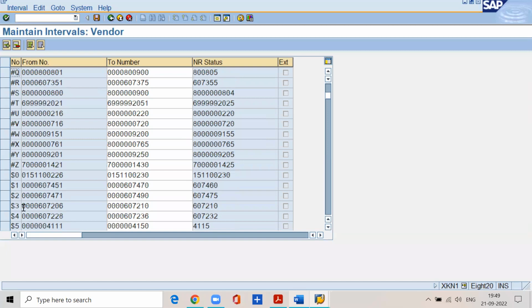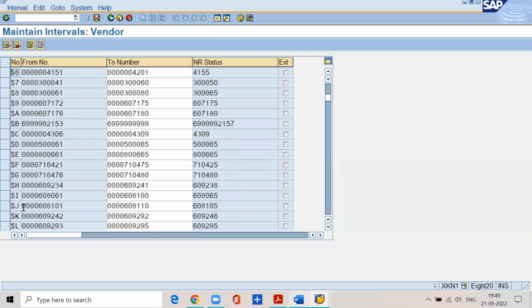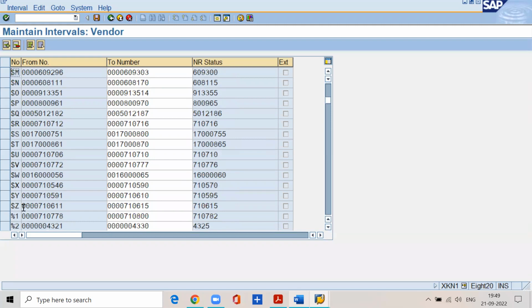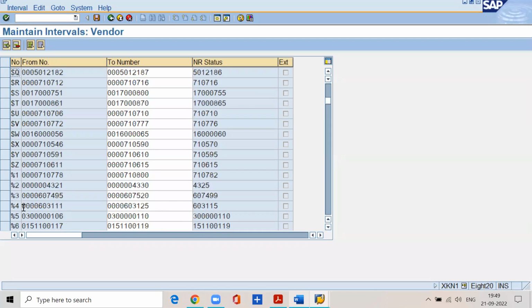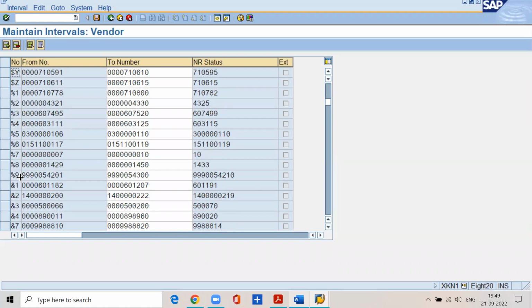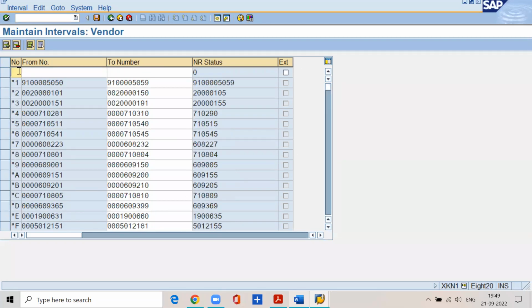Then $012345678 $ABC HIJKL MNOP QRST UVW. Then percentage 123. Percentage 1, 2, 3, 4, 5, 6, 7, 8, 9. Then percentage A is not there. Right? So let us use percentage A.